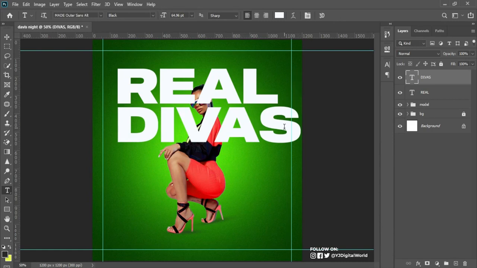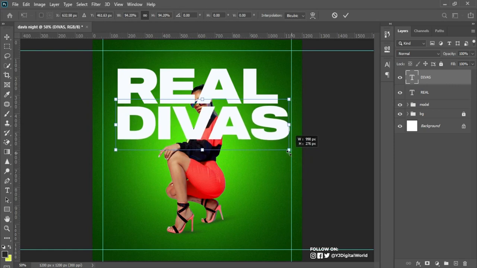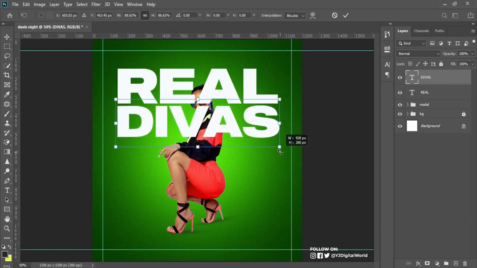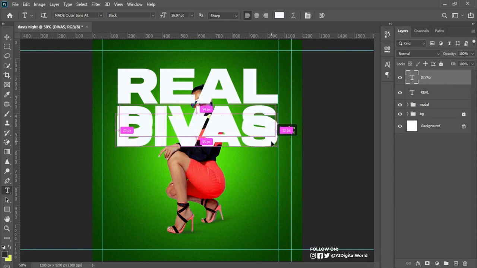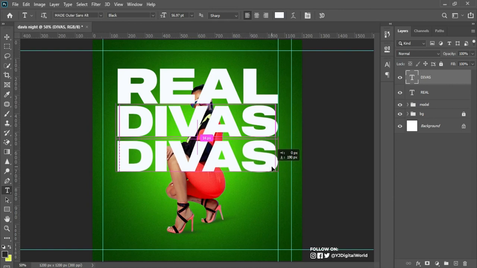So after placing the text in, Ctrl T and reduce the size to fit with the text up there. I also come here, place a guide around here to be sure that I'm doing the right thing. I also make a duplicate of this holding Alt and make sure that they are vertically in line together.